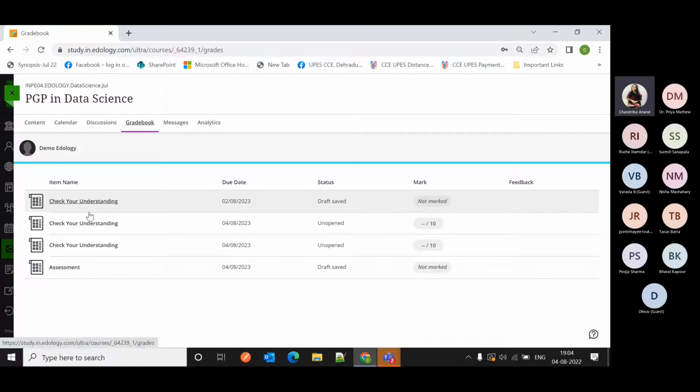If you see, Check Your Understanding Part 1 is a draft saved, which means that this was opened and attempted but left in between. Now, if you want to revisit it, you can simply click on this and you'll be able to revisit and start the assessment again.